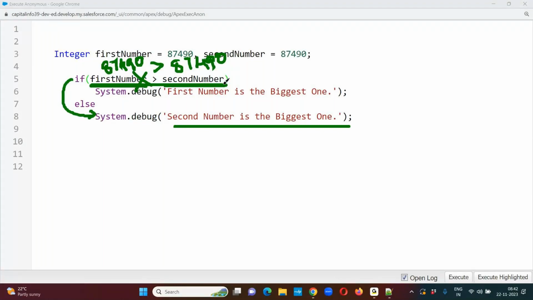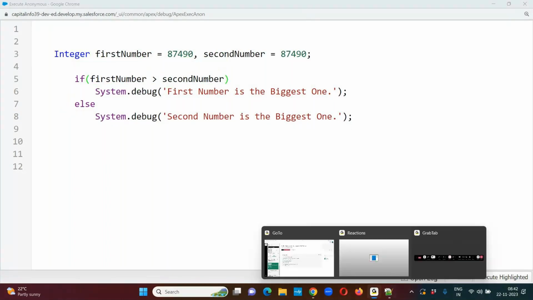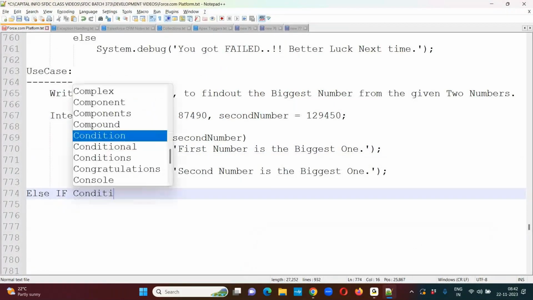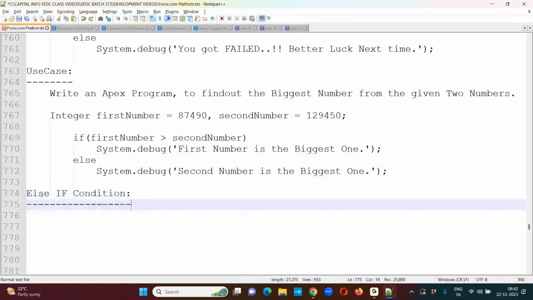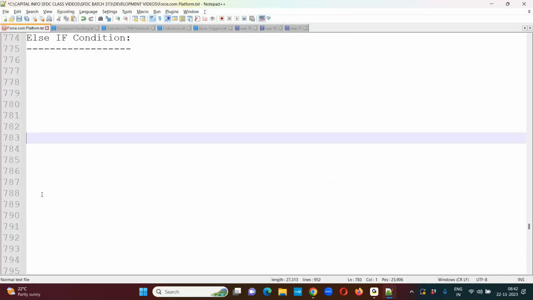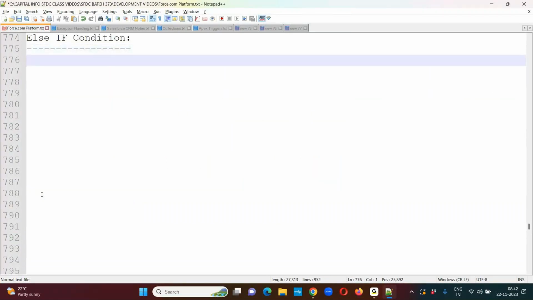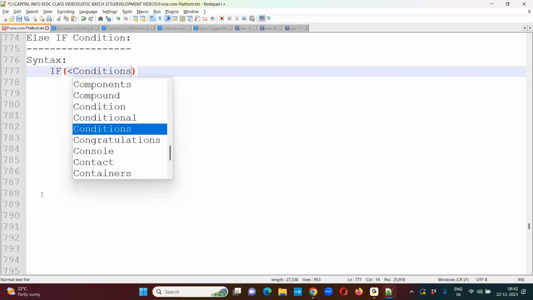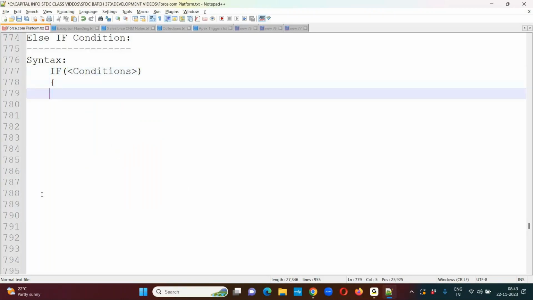In that case, if you want to add multiple levels of conditions, then we have to use one more format, that is called the else if condition. As part of this else if condition, we can form multiple branches of conditions also. For example, if we can specify conditions and we can write the statements.